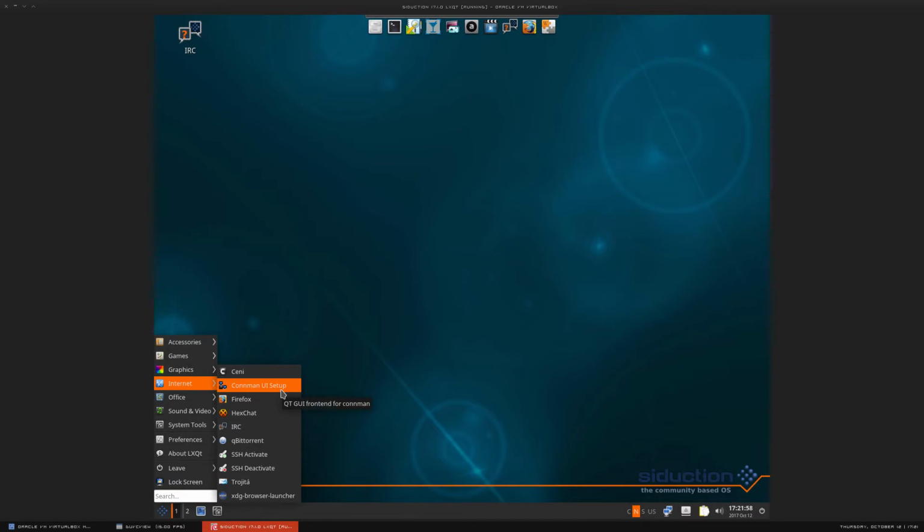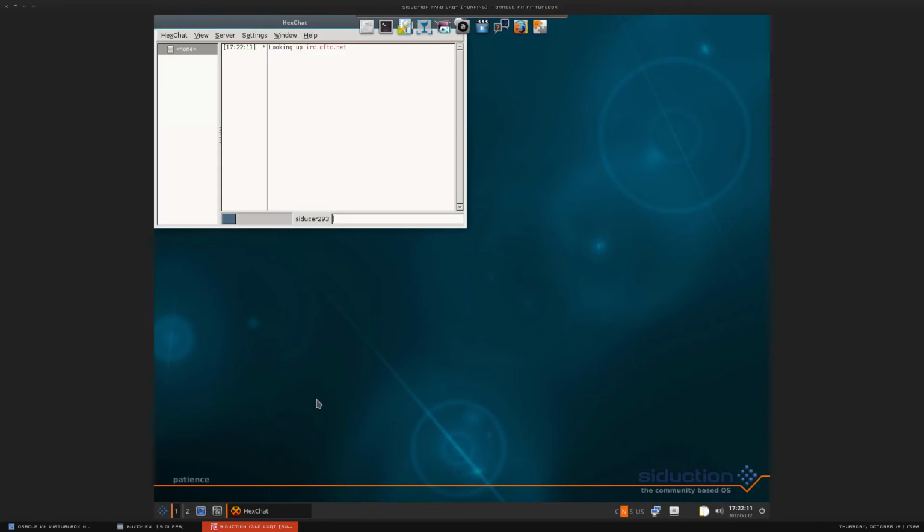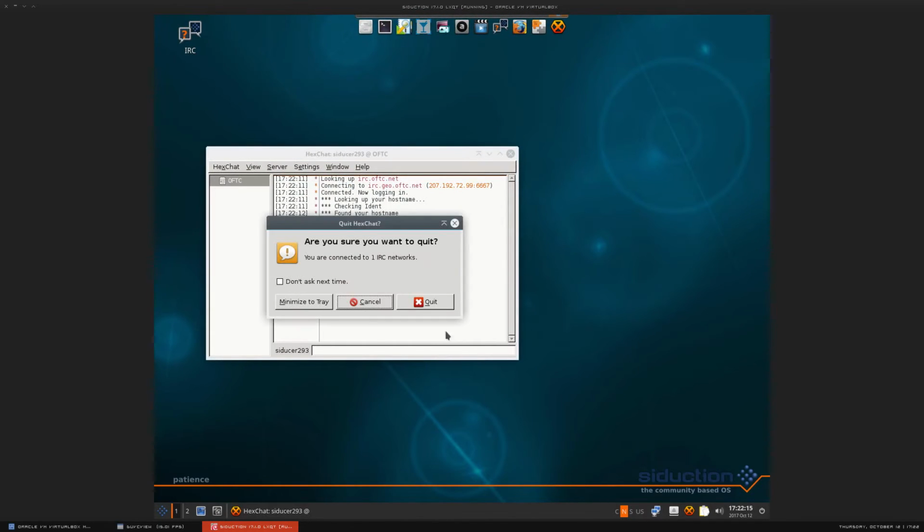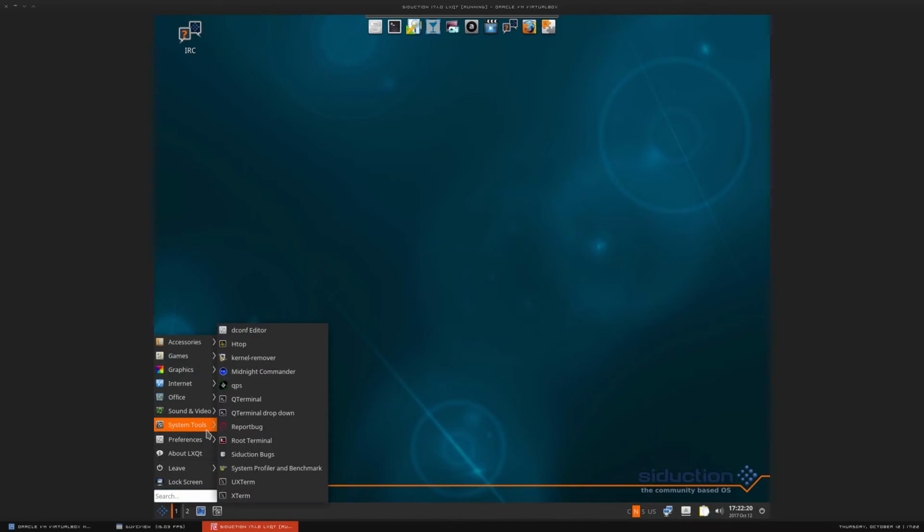We have Conman UI setup, which is a Qt GUI front end for Conman. We have Firefox, our web browser. I love Firefox. We have HexChat, an IRC client. Let's see which one. HexChat, the IRC client. I don't know why it appears twice in the list, but let me quit out of that.